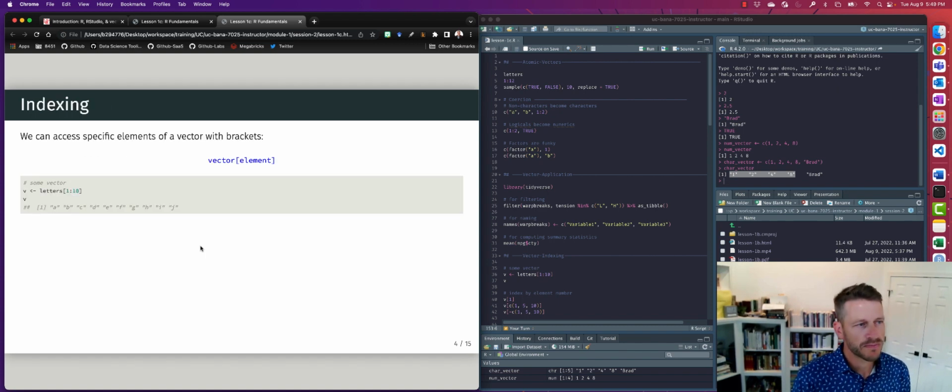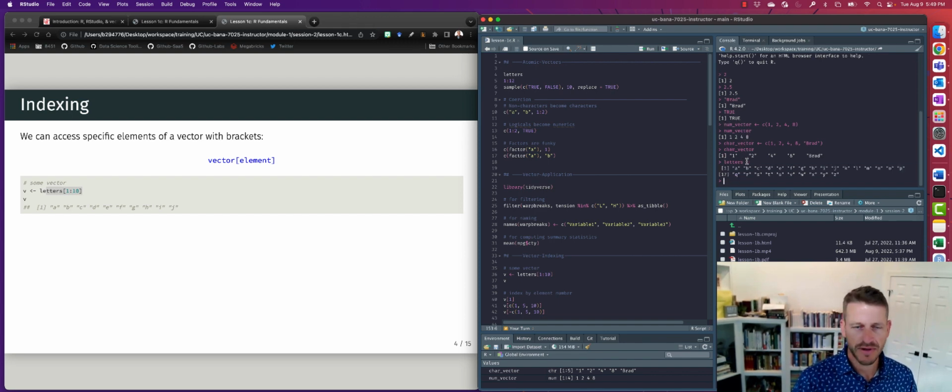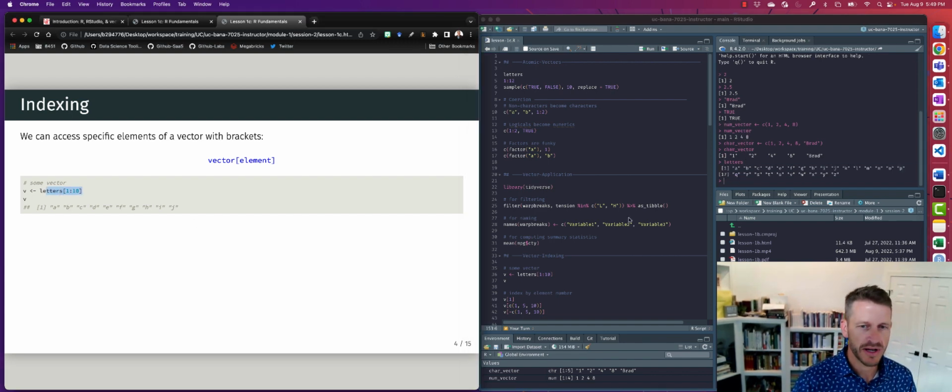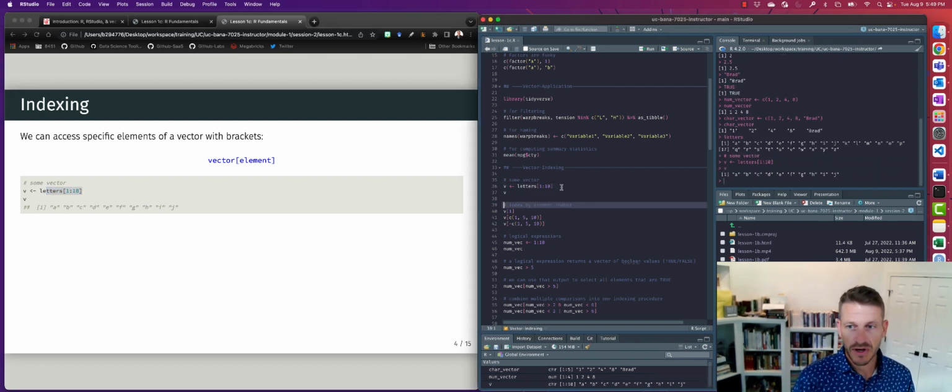All right, so let's talk about accessing a specific element within a vector, right? So here, you see this letters here. This is actually a built-in vector within R, and it's got all the letters of the alphabet. So for this vector that I'm creating right here, let me run this code. All we've done is taken the first 10 letters within the alphabet. So V represents these character values.